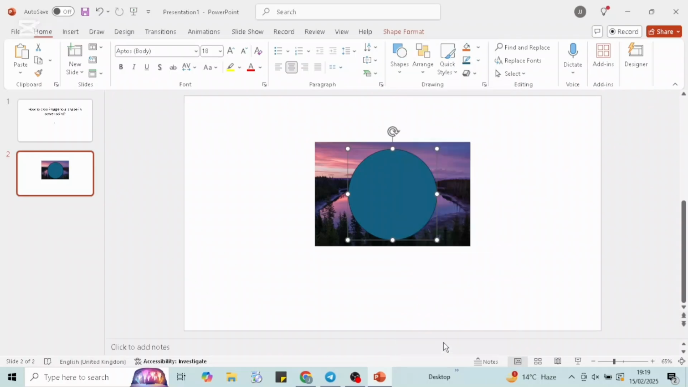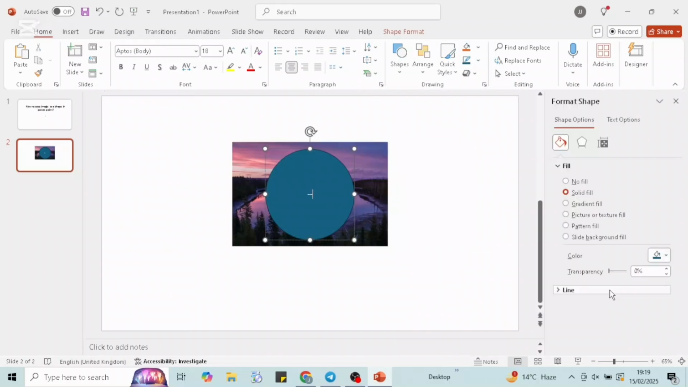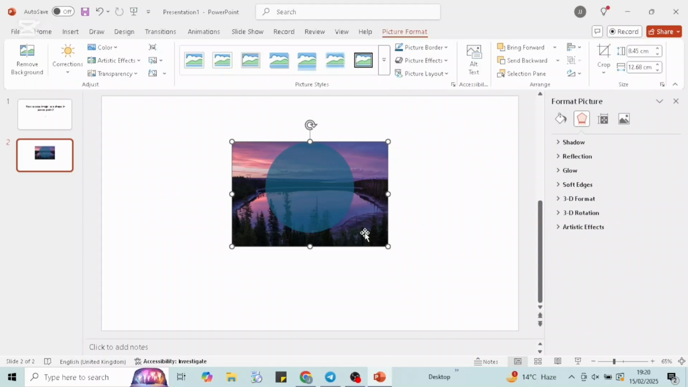And once that is done, right click on it and choose format shape. And you'll find this. So now you can go ahead and make the transparency a little bit lighter, like this. And once you have made it lighter, you can select the second image, the right background one.